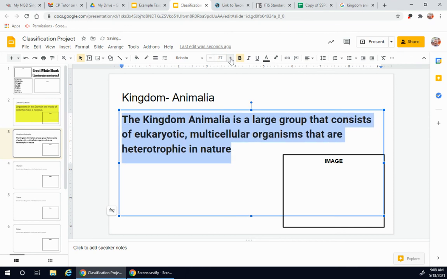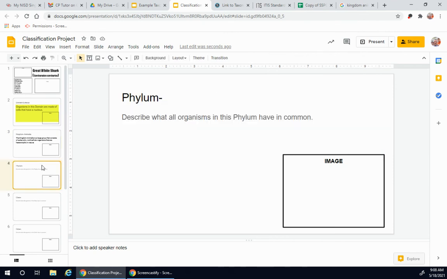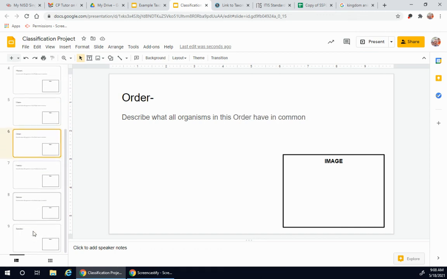So you're not defining the shark at this point. At this point, you're defining what it means to be in the kingdom Animalia. And then the phylum is Chordata. So what does it mean to be in that phylum? What do all animals that belong to Chordata have in common? And then the class, and then the order, and so forth and so on.